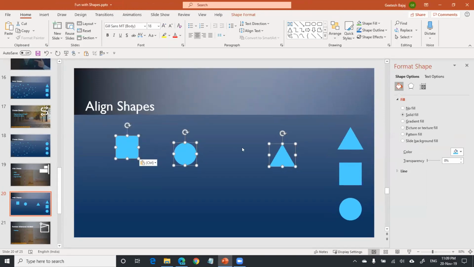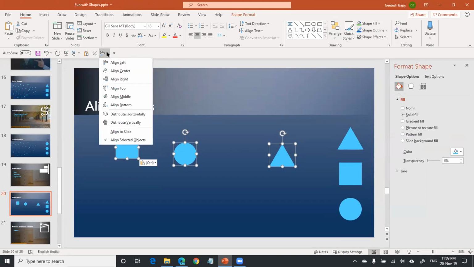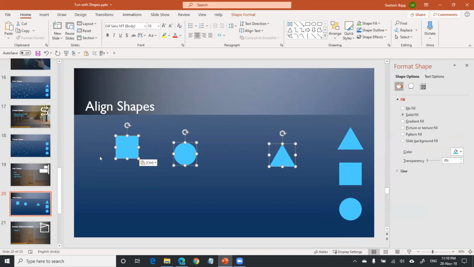So now I have these 3 objects selected, and if I click the align button to bring up the align gallery, and I want to choose the align top option here, what exactly is it going to do? PowerPoint is going to find out which of these 3 objects is the topmost, which in this case happens to be the square. And it's going to use the square as the alignment anchor and then align the other 2 to the top, as you can see now.